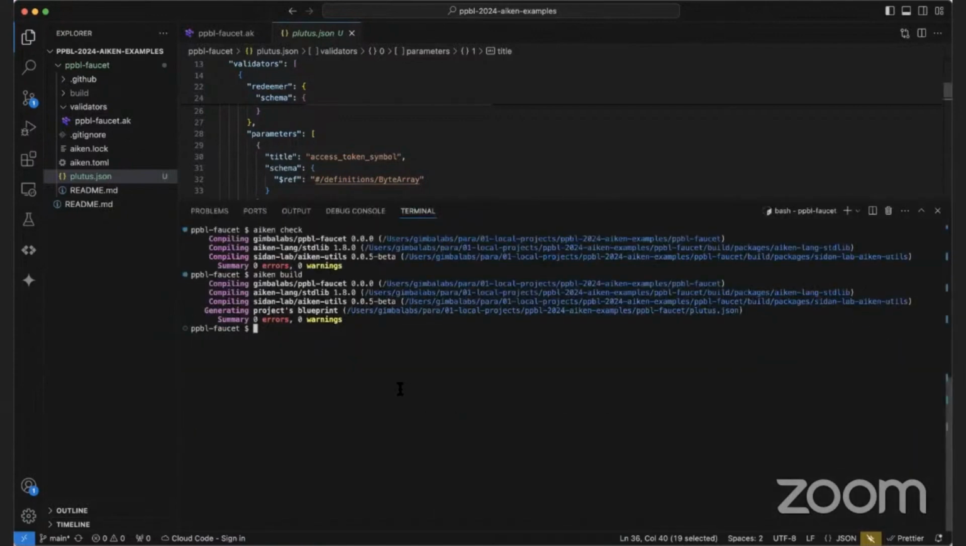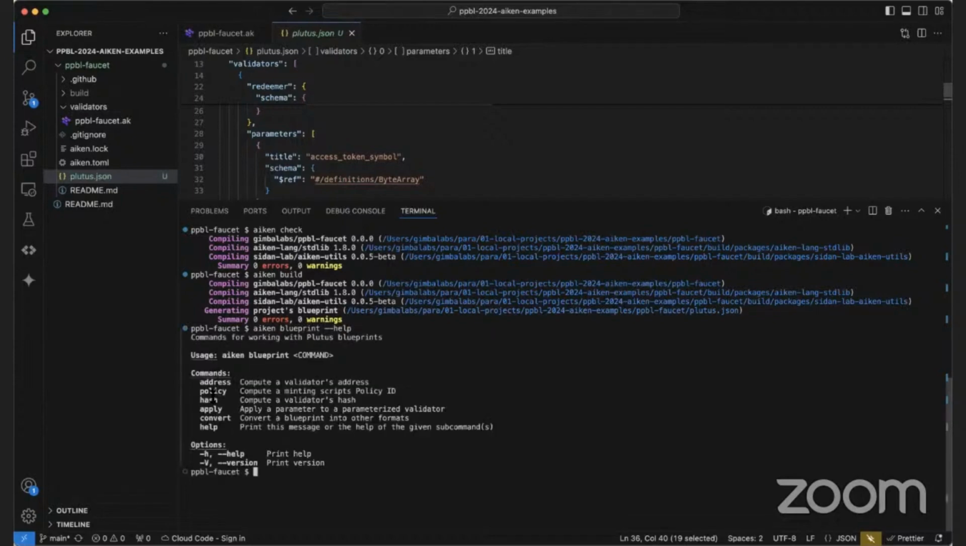Now, I said, will this work? What do I mean by that? Let's try something here. aiken blueprint provides us with a couple of different commands that we can use to interact with this blueprint file. Okay, and once again, this file called plutus.json is called our blueprint. We can try to derive an address from this, a policy ID, a hash, or we can try to convert this into another format. You're going to learn a lot more about validator addresses when we start building transactions. But just as an example, watch this. aiken blueprint, let's just write address and see what happens.